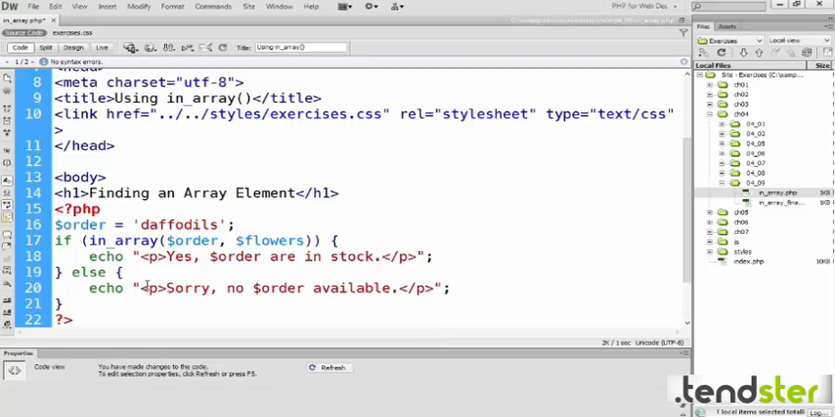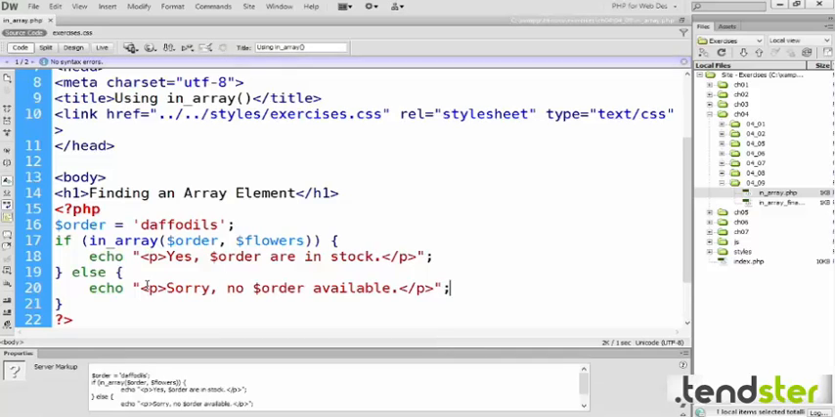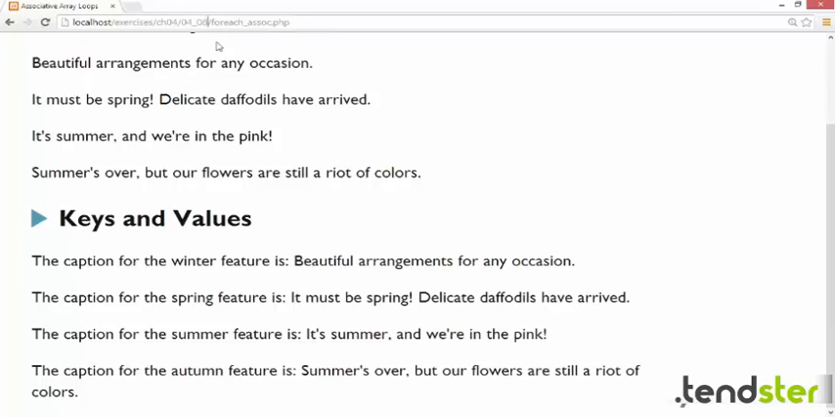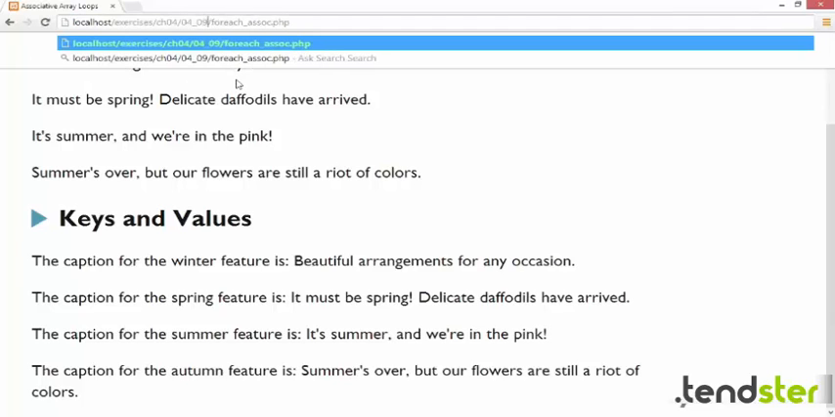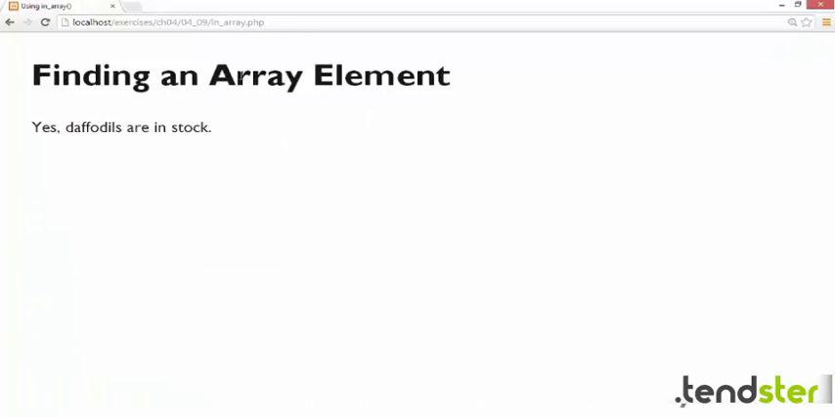So if we save that page, we can now test it in a browser, and that will tell us whether daffodils is actually in the flowers array. So we need to go to the 09 folder, and the name of the page is in_array.php. And yes, daffodils are in stock.